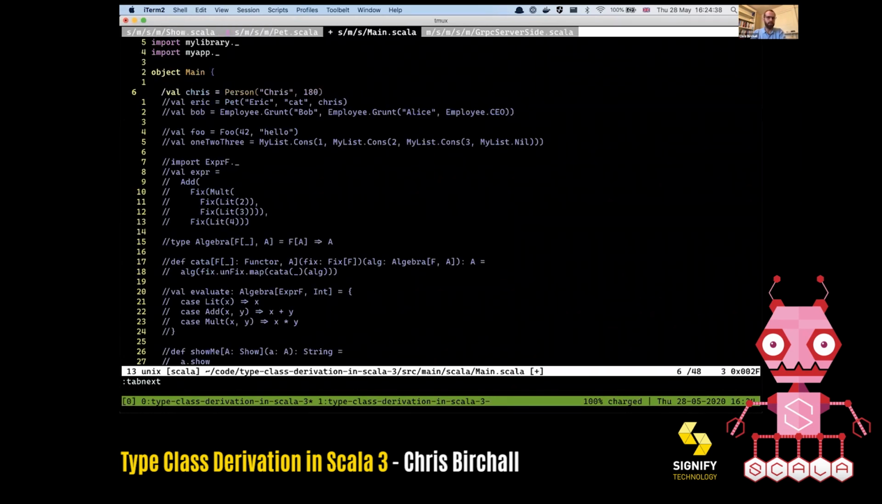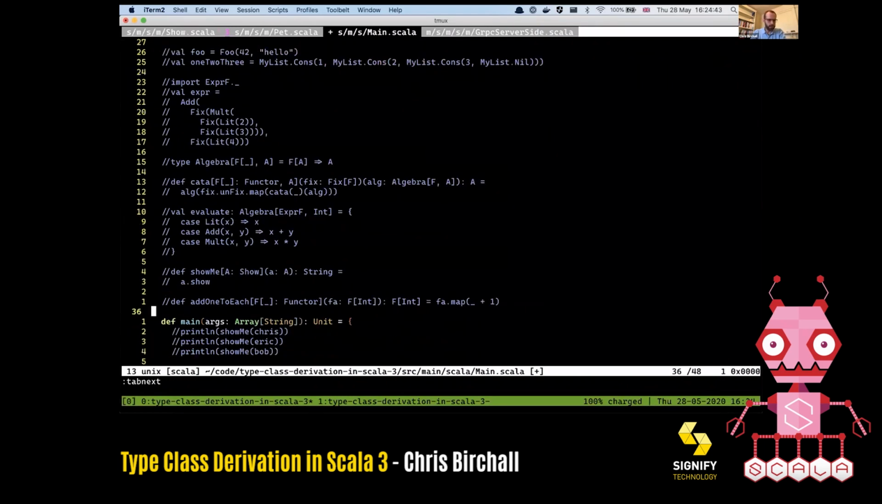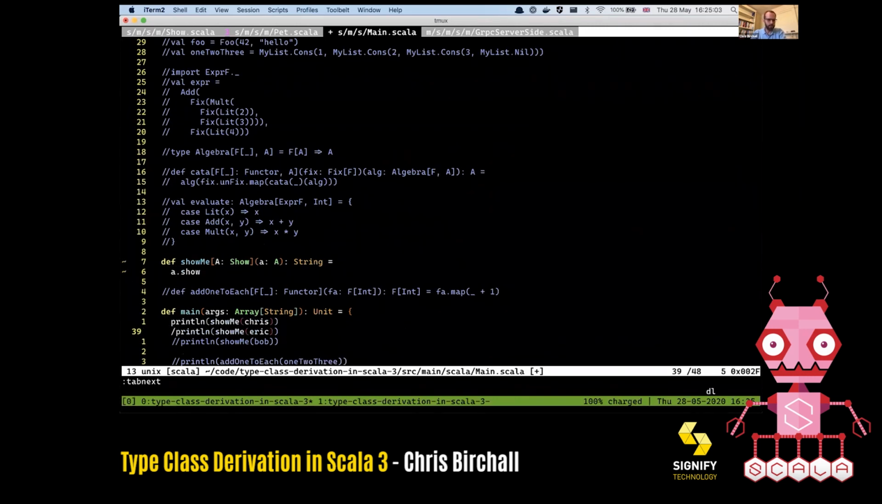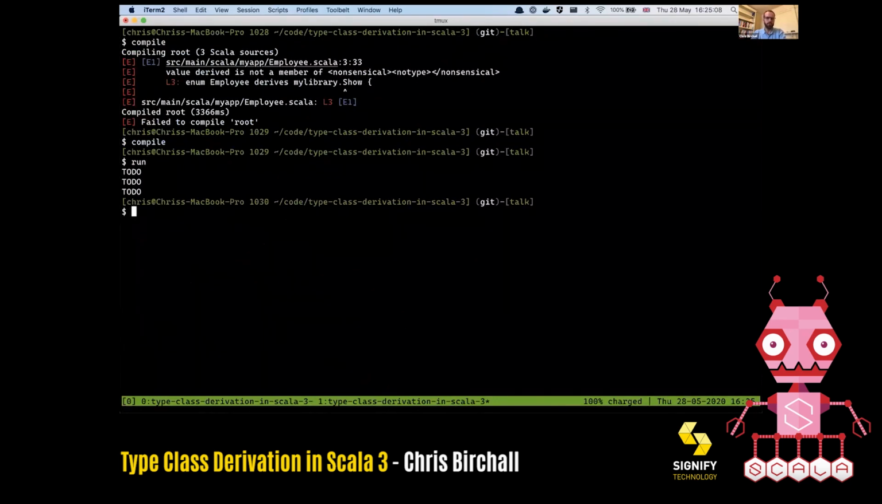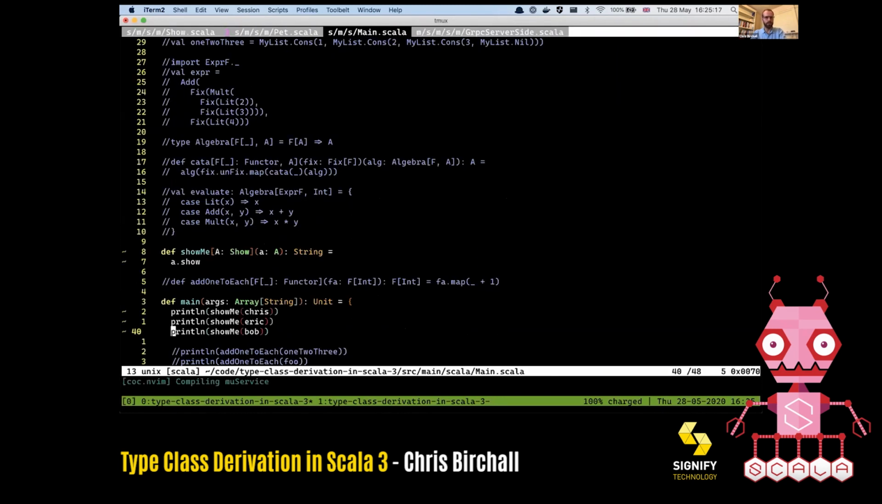I'm going to create a person and a pet and an employee. I'm going to make a little helper method called showMe. So this says for any type A, which has an instance of Show, give me an A and I'll return you a string. And it's calling the show extension method on the value A. So if we print out our 3 shows and we run this, we get "to do" 3 times, which is what we expect. So you can see that it's calling our derived method as we hoped it would.